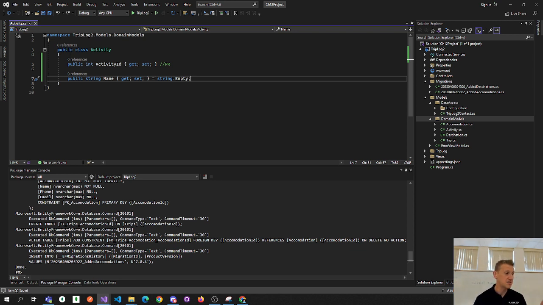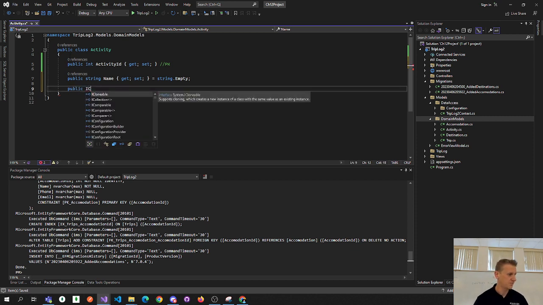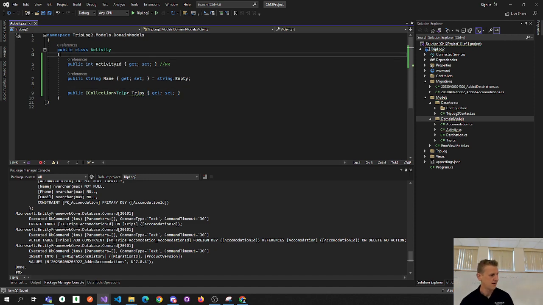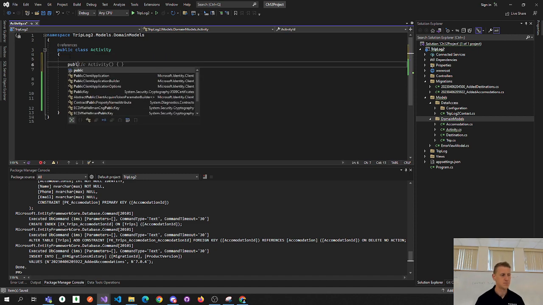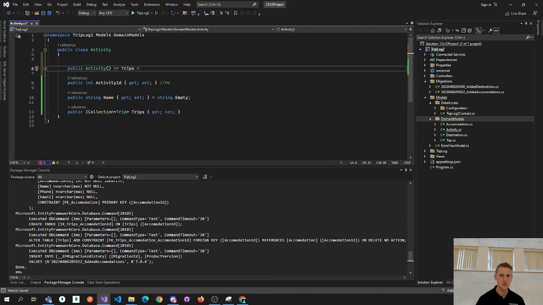And okay, so it's a many-to-many, right? So we have a collection of trips. Public ICollection of Trip called Trips, get and set. The constructor says, hey, set Trips equal to a new hash set.